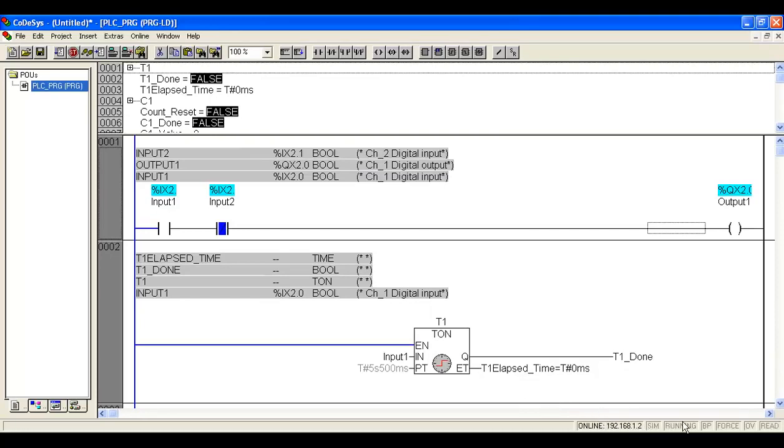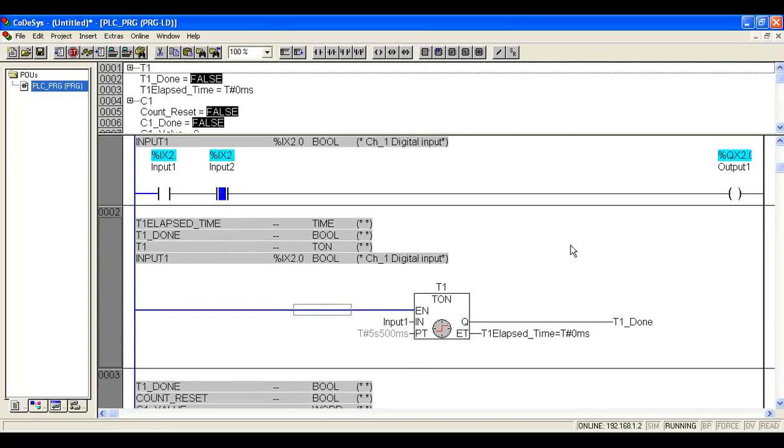However, I'm not running yet. I can use the online run or F5 key just on the keyboard, and now the program is actually running on the controller. And you can see we can look at the inputs, outputs, and what's going on within the actual program or routine. I'm going to turn on input 1.